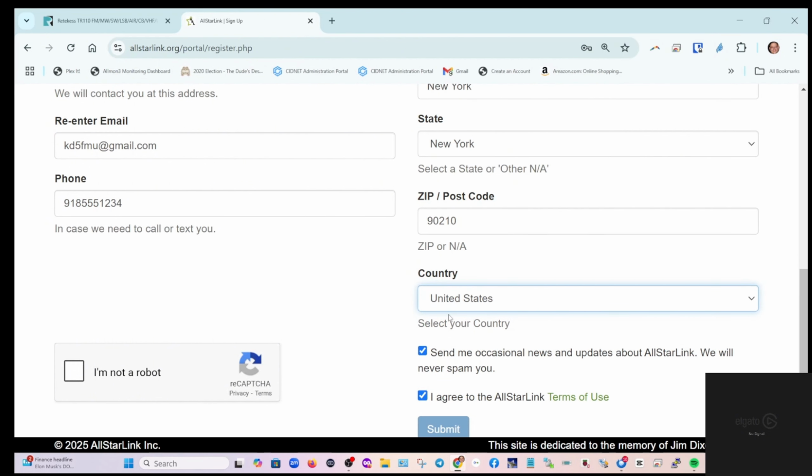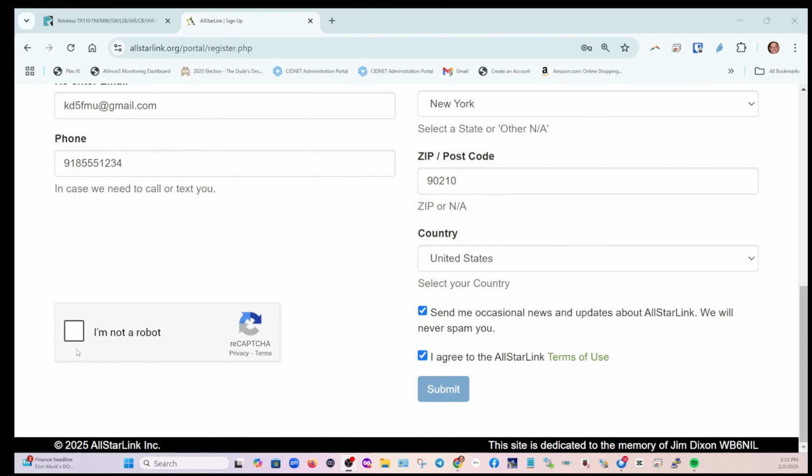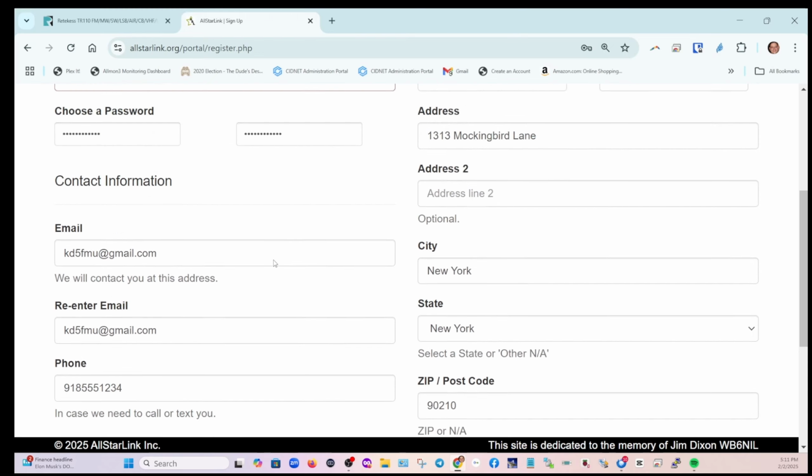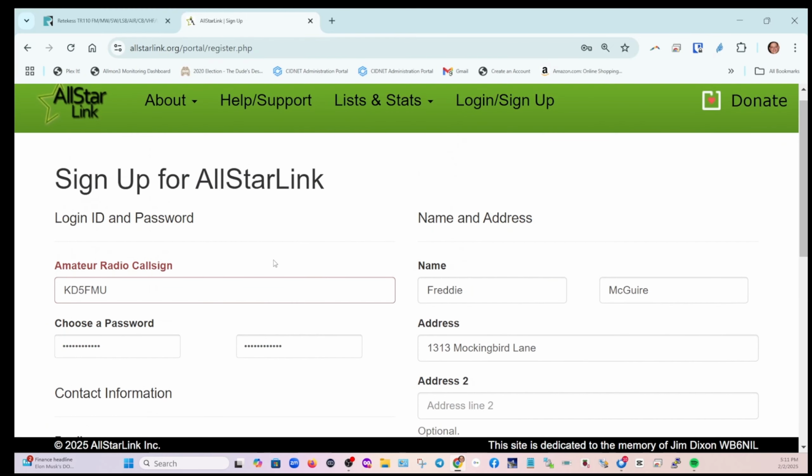Now, right here underneath your country, you can choose to receive occasional news and updates about AllStarLink. We will never spam you, and that is very, very true. I get very few emails from them. And then you've got the I agree to AllStarLink's terms of use. If you want to know what those are, click right here, and it will tell you. Then you want to hit I am not a robot, and then you can hit submit. I'm not doing that because I already have an account.